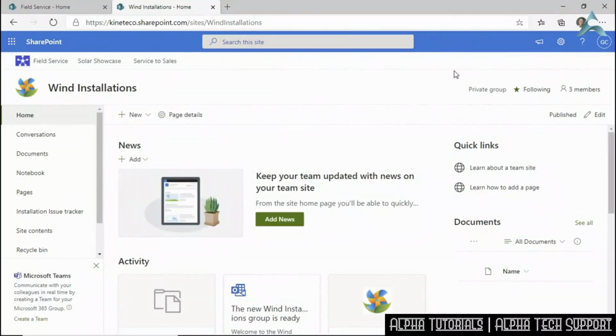Now, if in the future, for some reason, I decide that this site should no longer be associated with the field service hub site, I can return to the settings to site information and I can disassociate it. However, the theming of the site that was applied by field service will still be here.